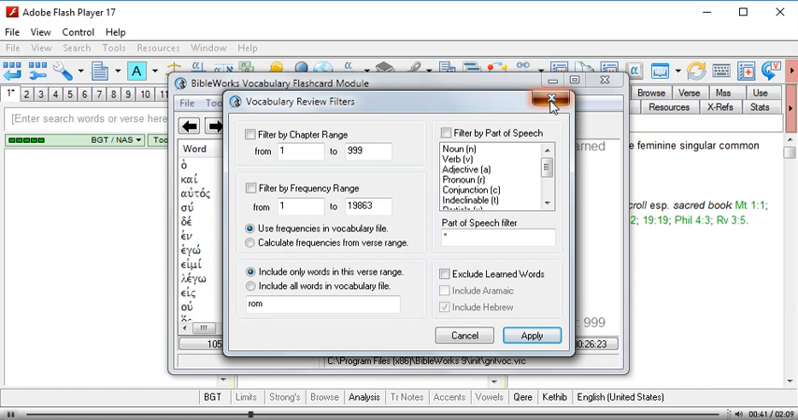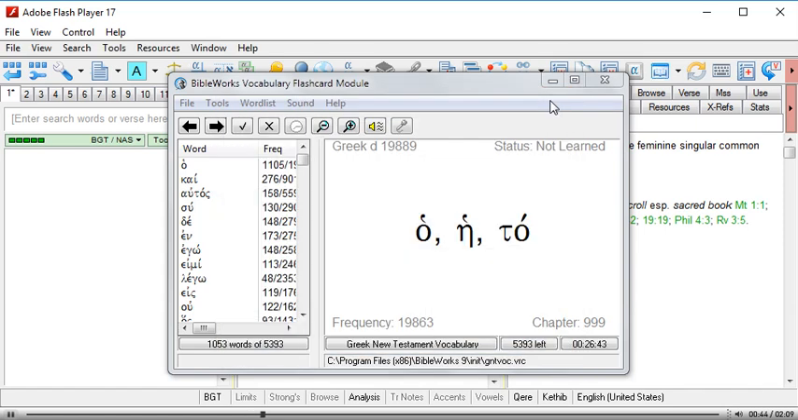Close the Review Filters window. And now my vocabulary flashcards have been filtered to display only the words from Romans.